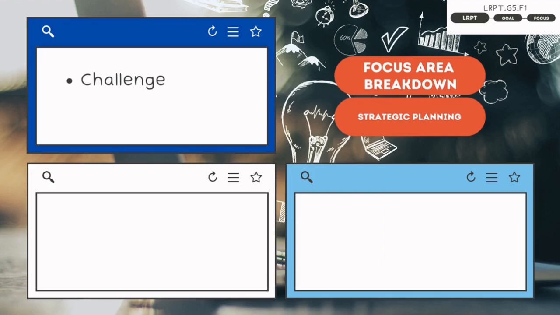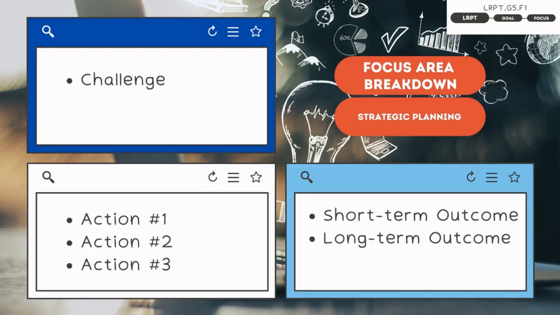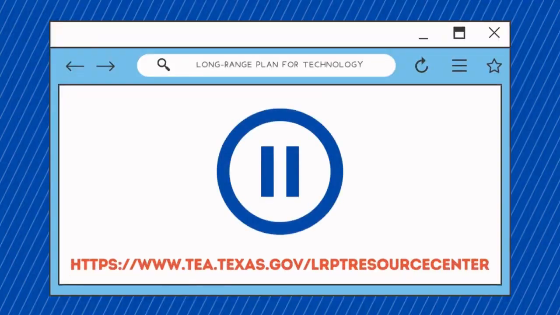Each district will plan for technology use in a slightly different manner as you make decisions aligned with your unique needs. That's why each focus area is broken down into the main challenge, action steps to be taken, and short and long-term outcomes to watch for. First, let's talk about the challenge of strategic planning for effective use of technology. Remember to download the workbook as a tool to collect your notes and reflections as we go.